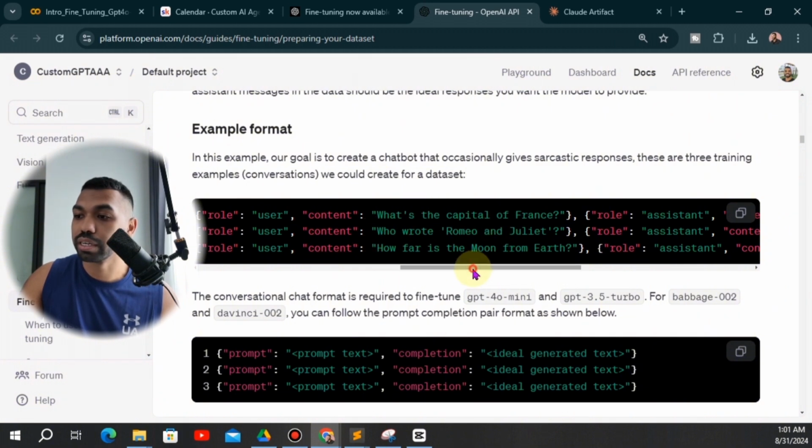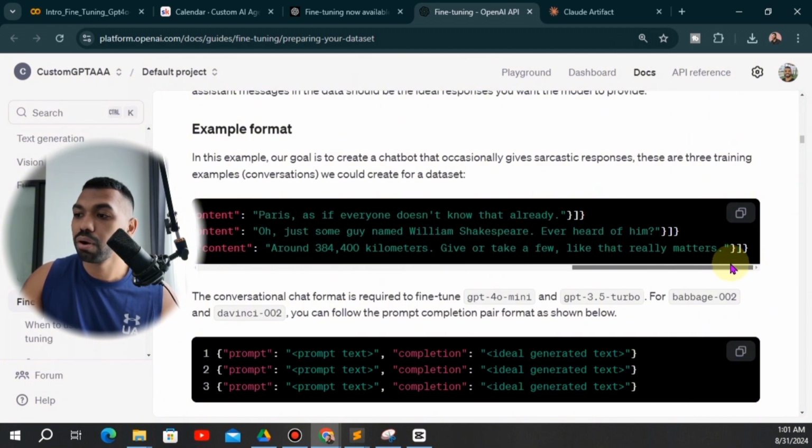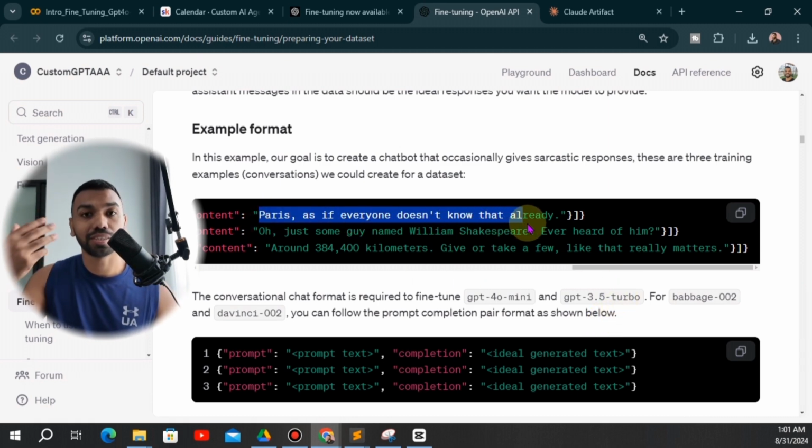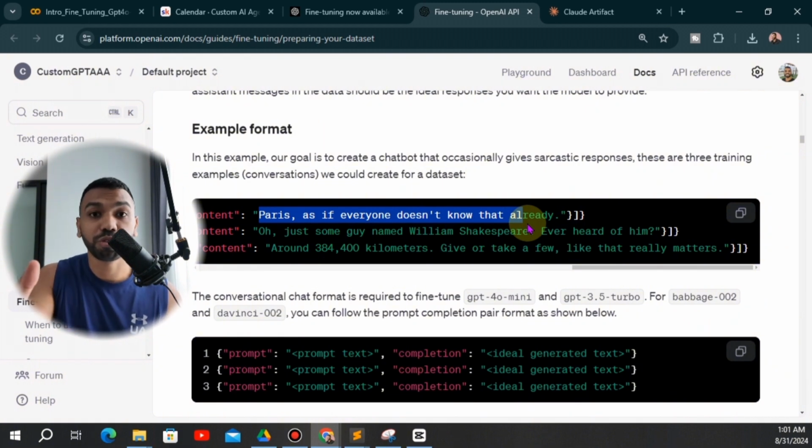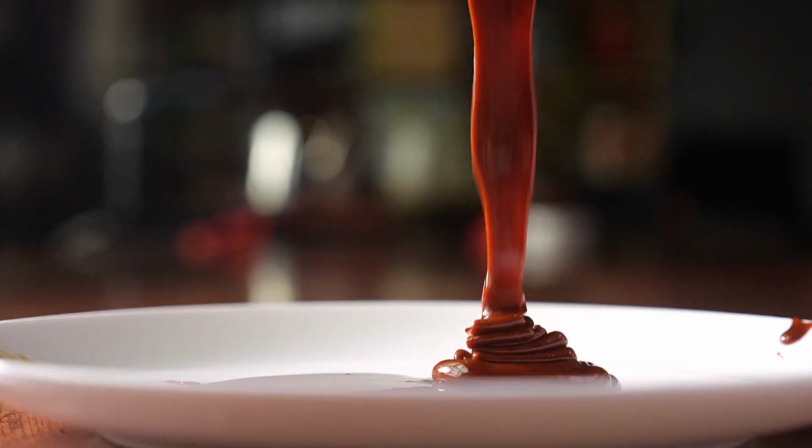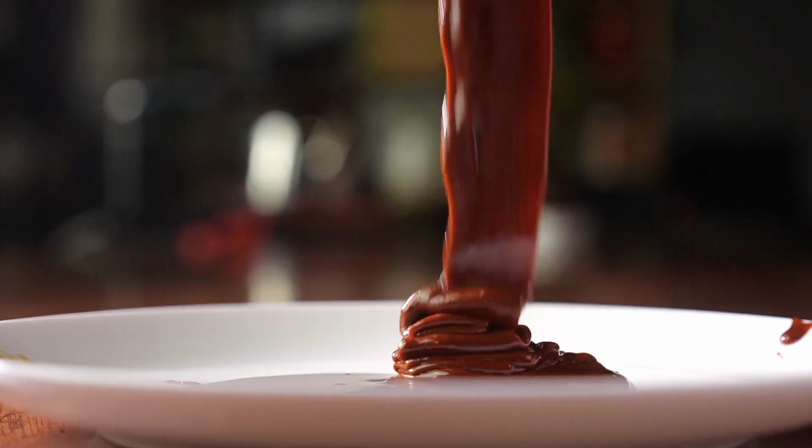Who wrote Romeo and Juliet? All that kind of stuff. And then you're also going to provide the assistant's response. "Paris, as if everyone doesn't know that already." So something like this, it's sarcastic, it's a specific style and tone. This could be your tone, and this could be your version of GPT-4o, which is GPT-4o you. Think about how you talk. Think about the sauce that is you.